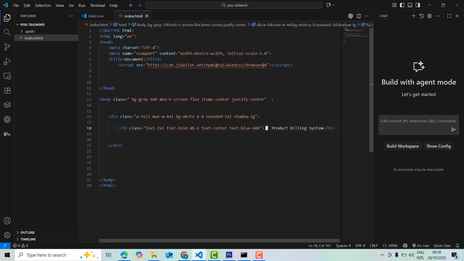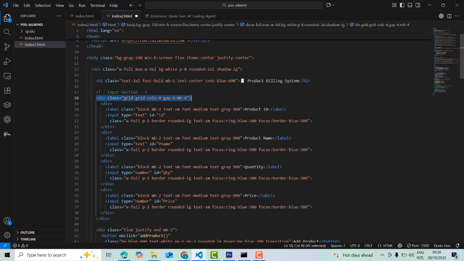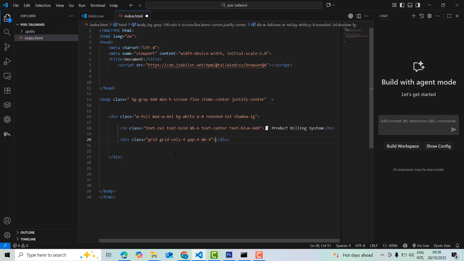So now what I'm going to do is, after that, I want this heading. I have done it successfully. Now I'm going to go along with that. This section: grid, open and close.